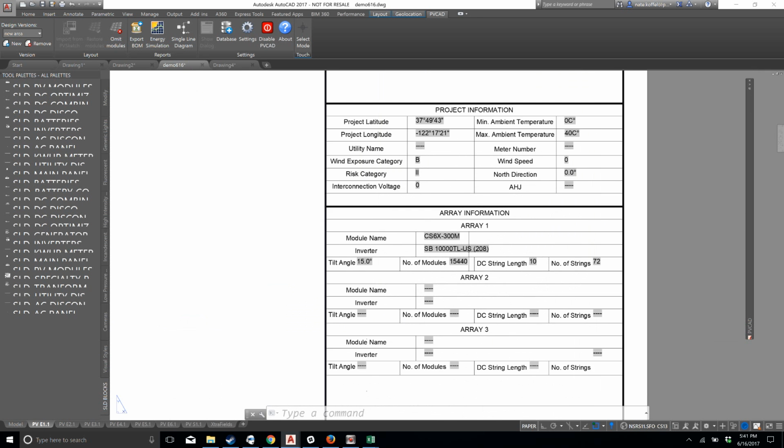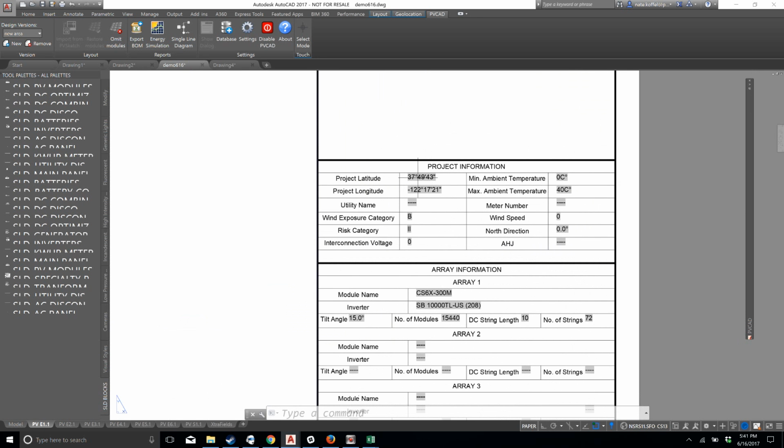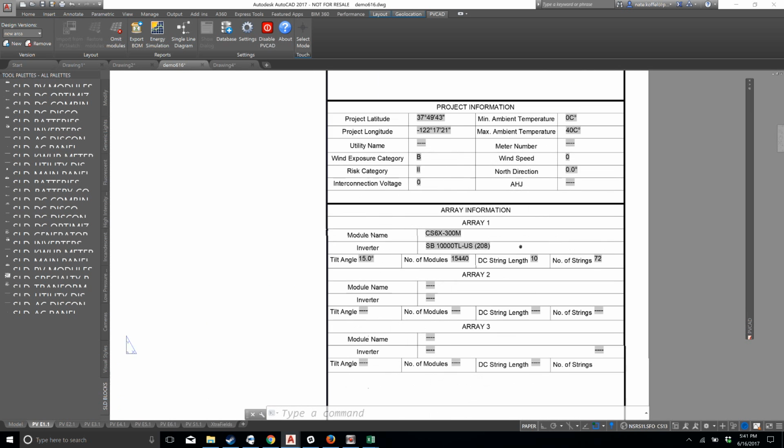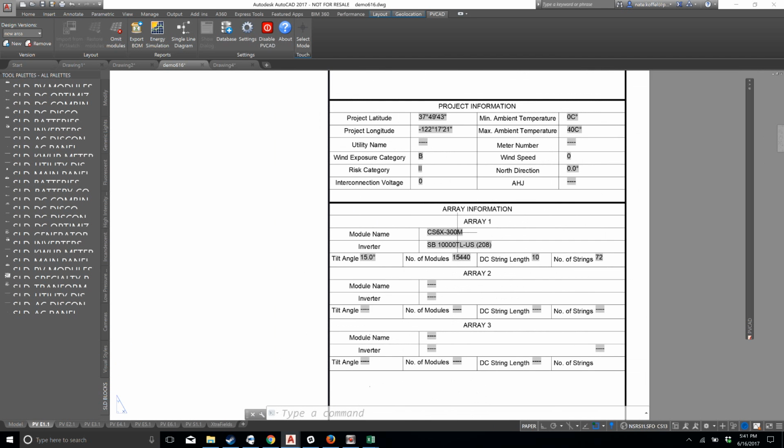As you can see in my paper space here, I have project latitude, longitude, temperature information, module name, number of modules, string length, number of strings. All of that was populated automatically by the software, so I don't have to go back in and run some type of count in AutoCAD to figure out how many are there, select a layer, count them. There's no frustration on that end, and it automatically types it in for you.